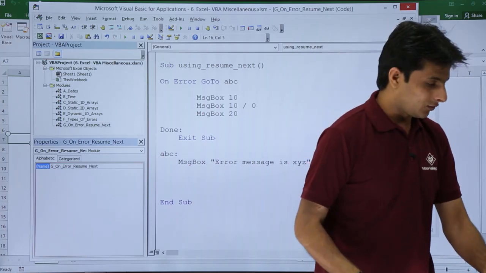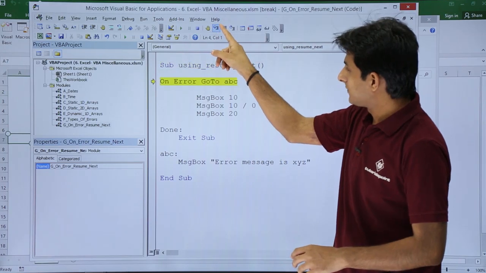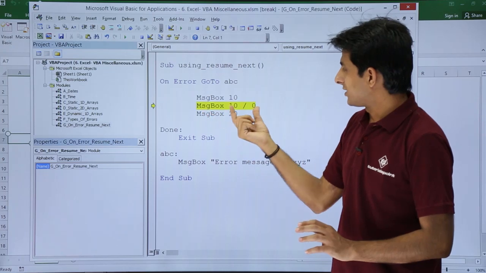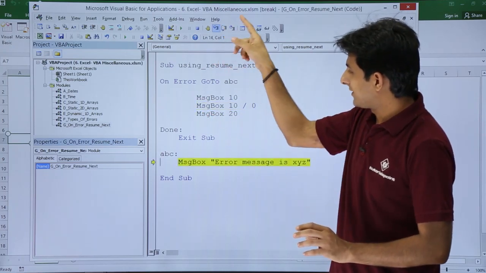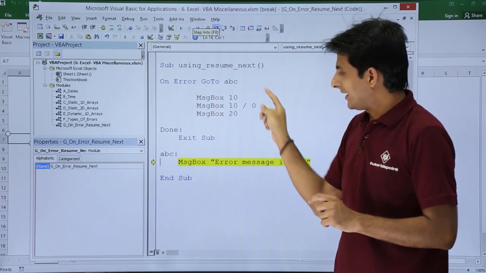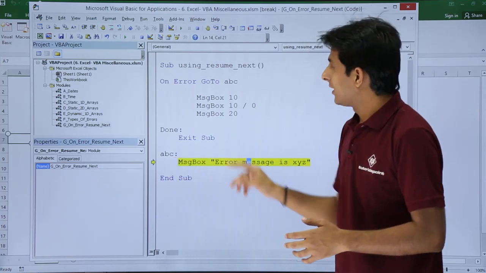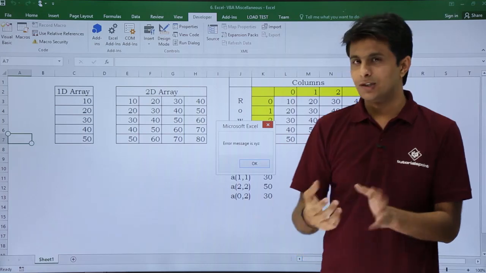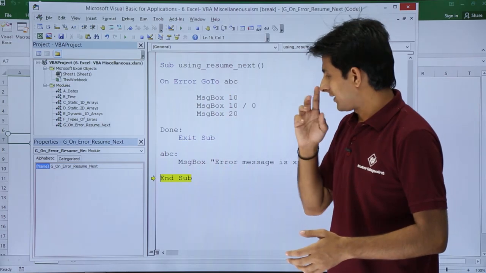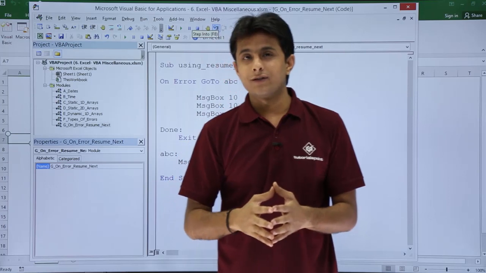Let us see if I try to execute this. If I click on step into, the first one should give me message box 10, which is working fine. Now the second, MsgBox 10 divided by 0, again if I say step into, it didn't go to that place. On Error GoTo ABC, it came to this ABC because 10 divided by 0 gave an error. Now if I step into, Error message is XYZ. If you want, you can customize and put your own error message, and finally it has given End Sub, step out, right?